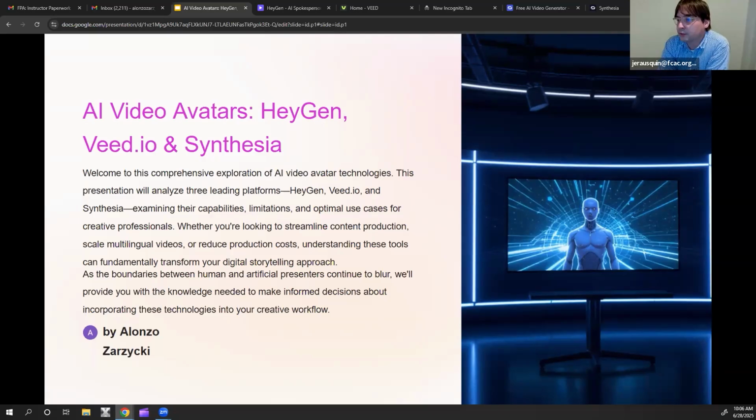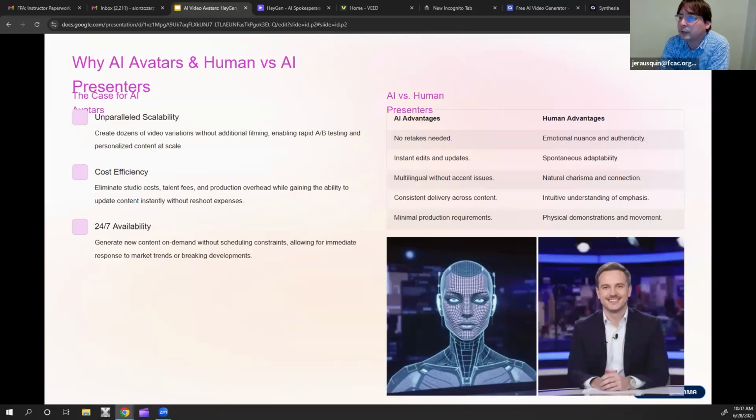Welcome to this comprehensive exploration of AI video avatar technologies. This presentation will analyze the three platforms: HeyGen Video, Vid.io, and Synthesia, examining their capabilities, limitations, and optimal use cases for creative professionals. Whether you're looking to streamline content production, scale multilingual videos, or reduce production costs, understanding these tools can fundamentally transform your digital storytelling approach. So let's pass on to the next one.